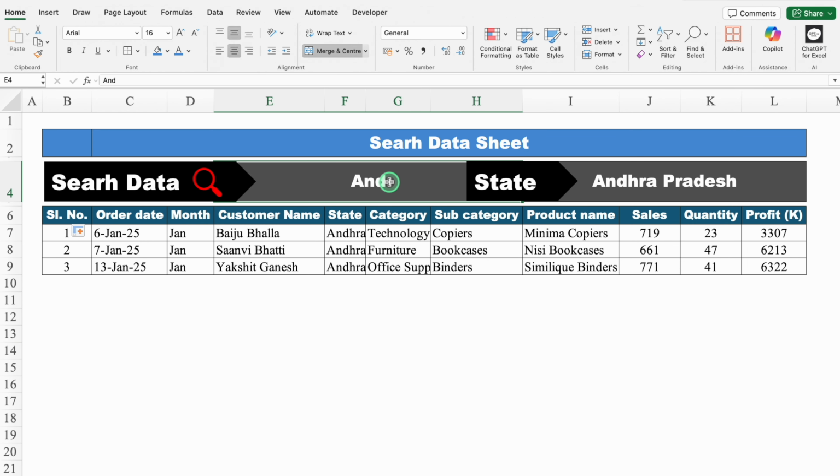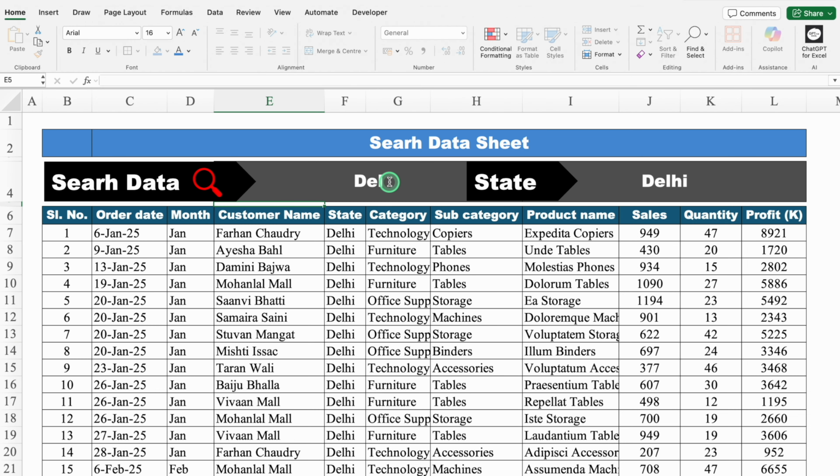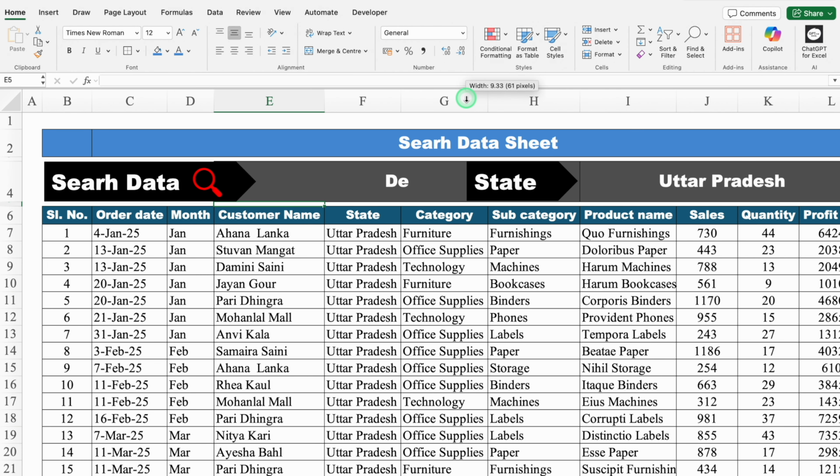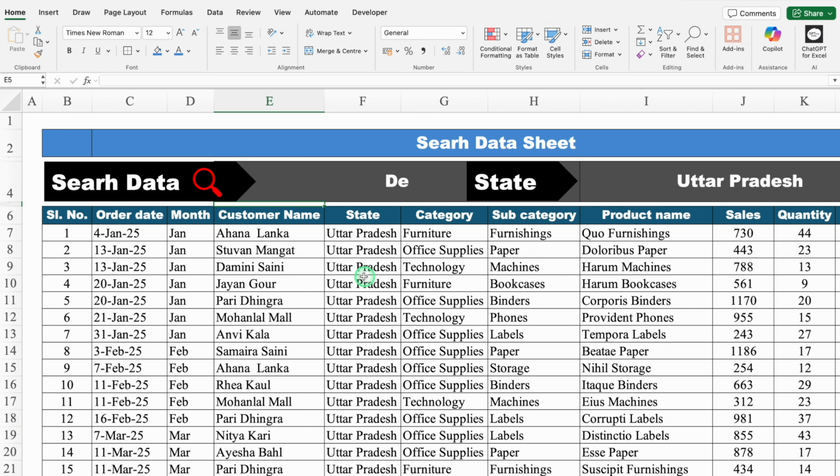If I put DEL, enter, we got the data of Delhi. What will happen if I put just DE, enter? Let's adjust the column sizes. When I had inserted DE, I got the data of Uttar Pradesh. Because in Pradesh, we can see DE.